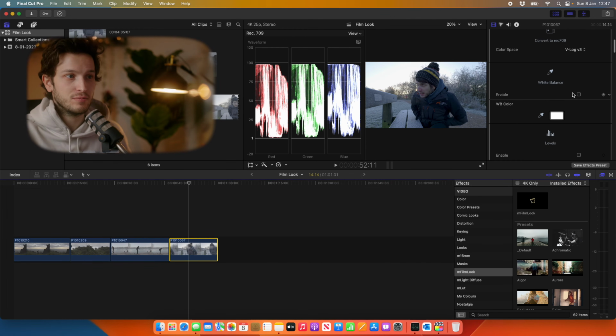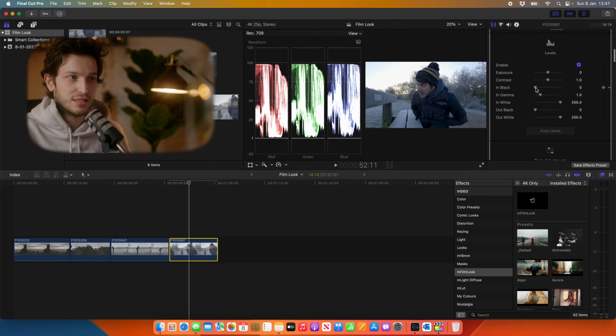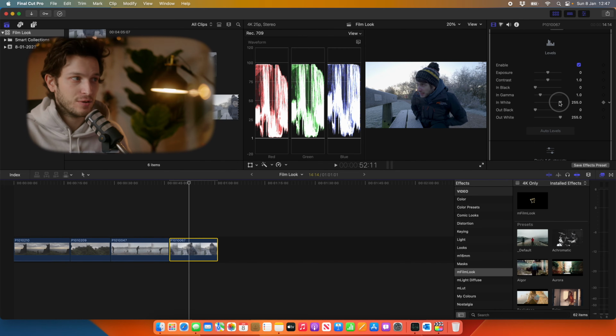If you wanted to, you could then go to your levels, turn on the levels and change around with these. So the black in black is going to stretch it down lower. Out black is going to lift up the blacks, and the same with the highlights. So out white is going to drop the highlights, and in white is going to raise the highlights. And you can mess around with these until they're around about where you want.